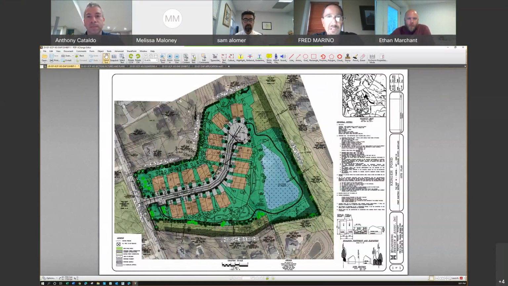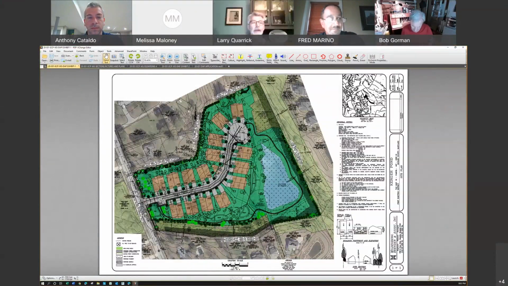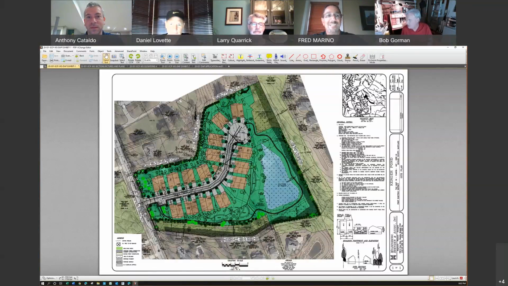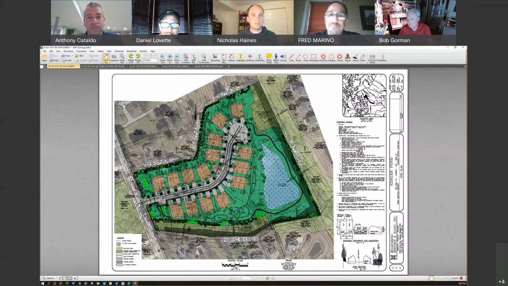So I think you all know the process here, but we'll go ahead and introduce ourselves. You've all been here before, so I won't go into major detail. We'll introduce ourselves, you introduce yourselves, and go into the presentation. Fred Marino, I'm the DAP chair, and I'm an architect. Bob Gorman, I'm the vice chair. I'm a landscape architect and planner. Larry Quarrick, I'm a landscape architect. Ethan Martin. Dan Lovett, civil engineer. Thank you both. Thank you, everybody. Anthony Cataldo, Division of Land Development, Howard County Planning and Zoning. And Nicholas Haynes, also Planning and Zoning, Division of Land Development. Great. So Sam, if you wouldn't mind introducing your team that's here tonight to present and then go into your presentation, hopefully keeping us to less than 15 minutes.